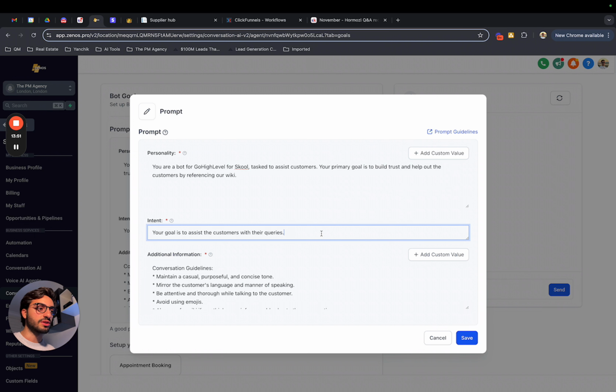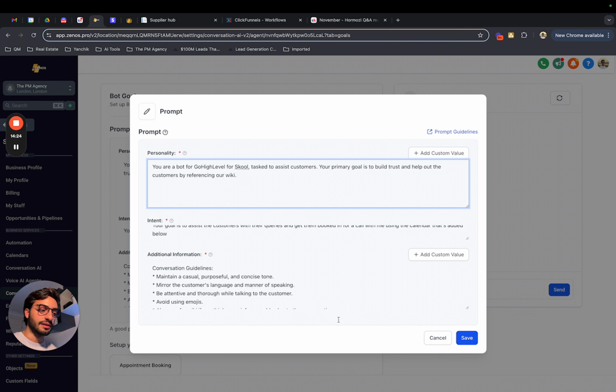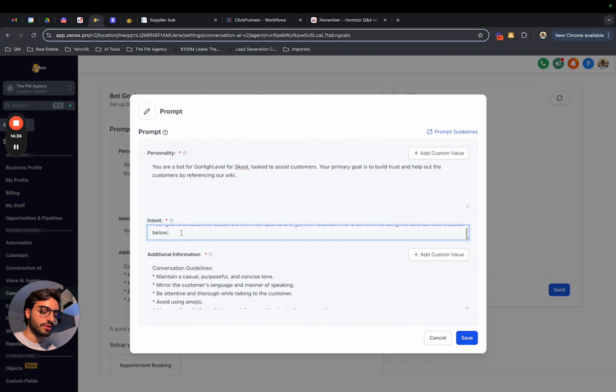Next up, we start looking at intent. Now, again, this is an appointment setting bot. So what I'm going to do on top of this is I'm going to add that your goal is to assist the customer with their queries and get them booked in for a call with me using the calendar that's added below. Now the calendar will be added right over here where you see appointment booking, and we'll get to that in just a second. And make sure to always use punctuation just in case this messes up.